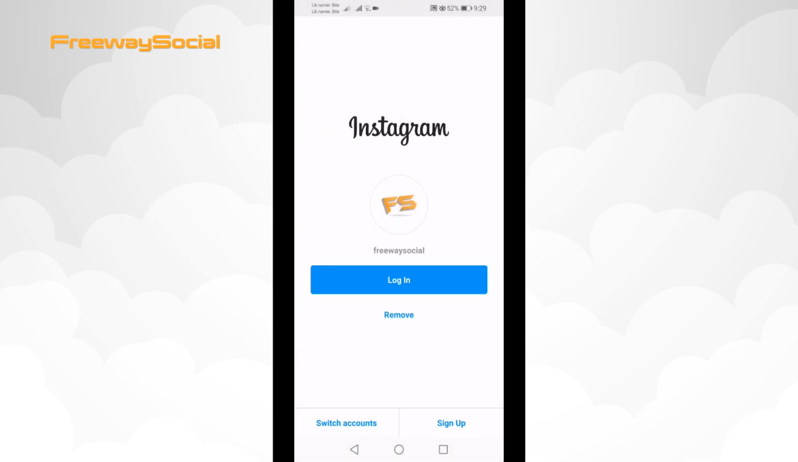Action block removal usually can take from 5 minutes to a few hours, so give your account a rest and log back in only after a few hours. Once you log back in, action block should be removed. I hope this guide was helpful and you were able to fix action blocked problem on Instagram.